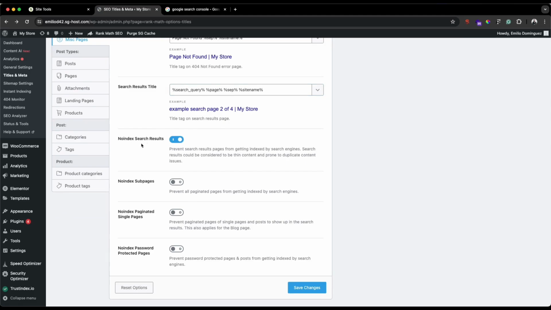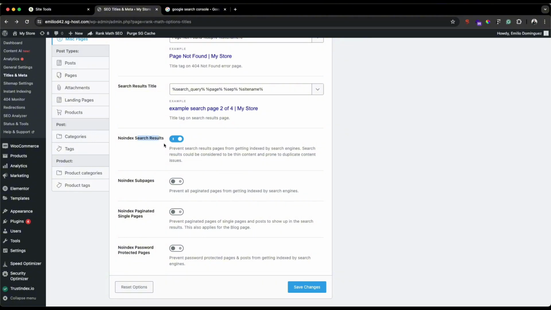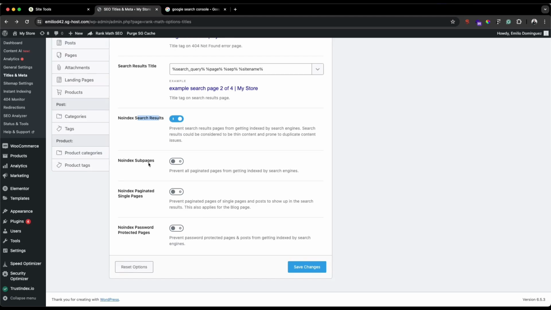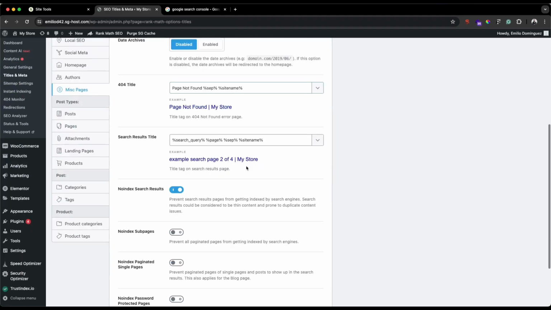No index search result, prevent search result page from getting indexed. Okay, that is good as well, because you don't want search results to be indexed, as it's pointless. Just leave it like it is. Prevent search results, yeah, that's fine. And no index sub page is unchecked, and it's all good in here. Save and continue, okay?